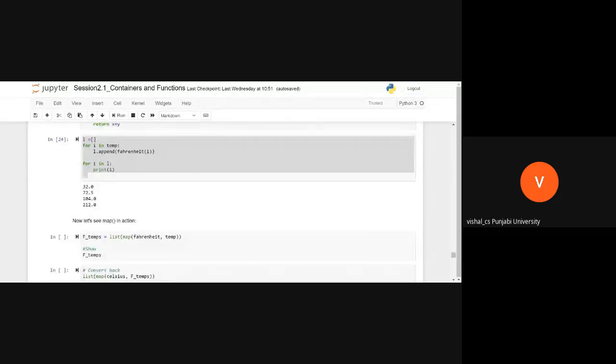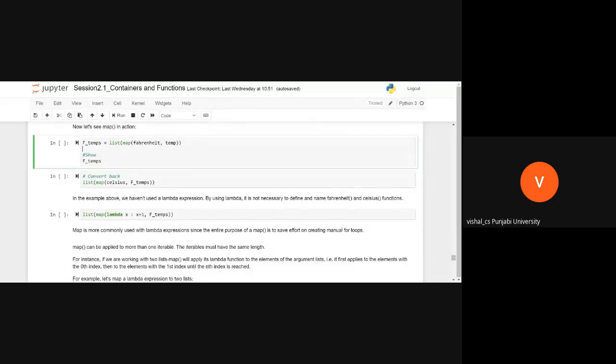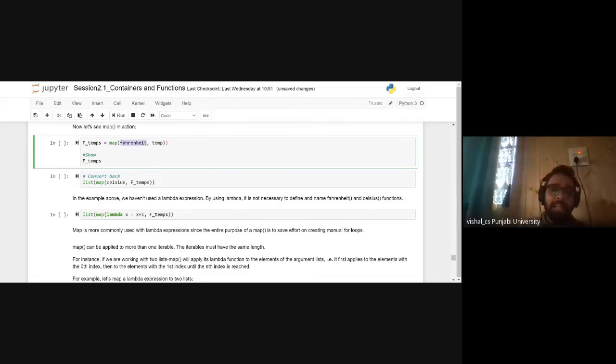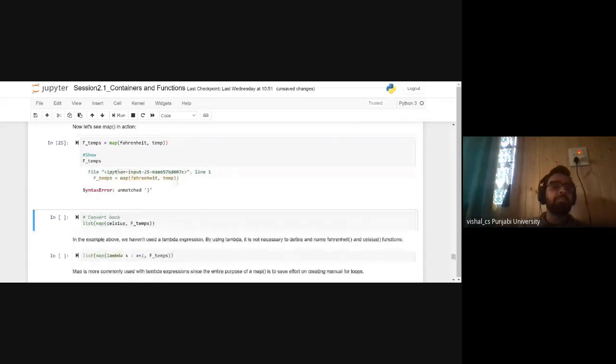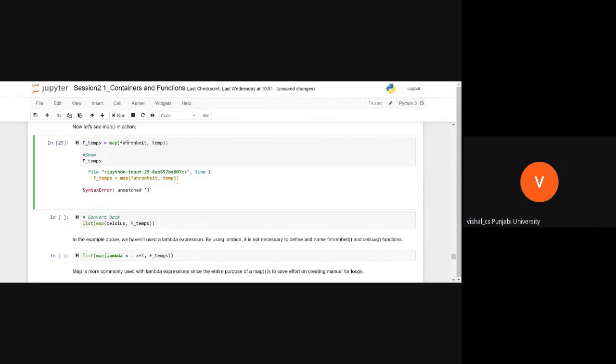Okay, I have this. So what I am doing here, leave this. And simply, I'm using the map function, and in the map function I have put the function name and the list. This will simply give me the equivalent temperature in Fahrenheit. But I am giving the list, so I also need a list, so I will type list.